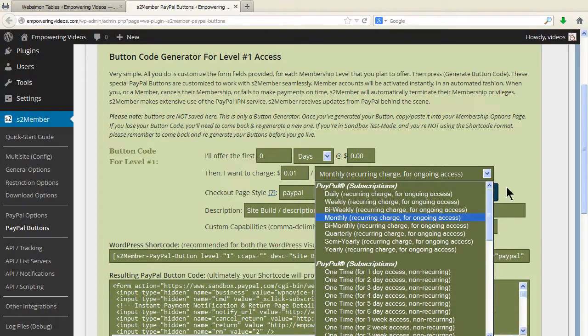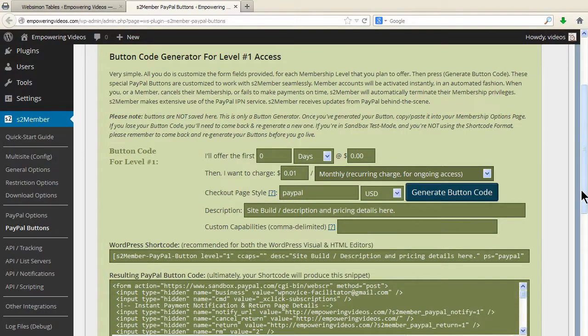What you charge and how often will depend entirely on your site membership plan. We'll be generating 2 separate buttons for Level 1, one for the membership site build and one for the e-commerce site build. Level 1, the membership site build, will have a 7-day trial at $4.95 with a $37 a month recurring fee. The description field is used to identify the membership level.